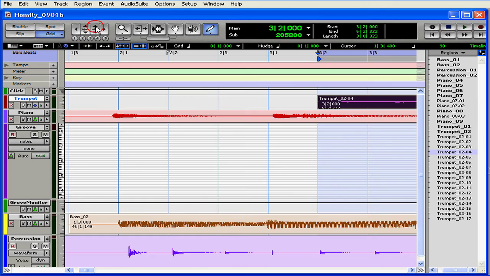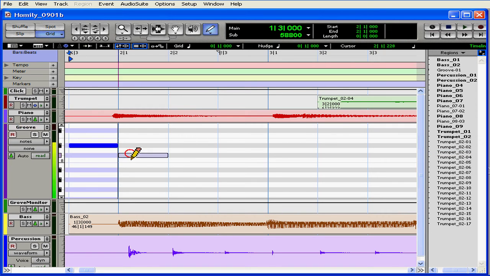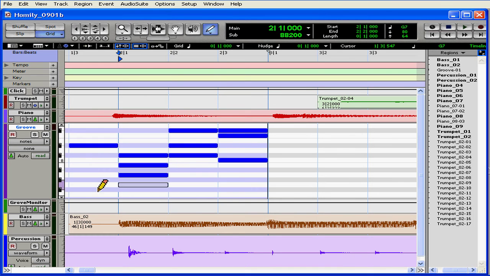Let's increase the vertical size of our track. Now we activate the pencil tool. And all I've got to do is click, and my notes will drop in quantized to the exact length of a beat. This is really handy if I need my notes to be the length of the beat.